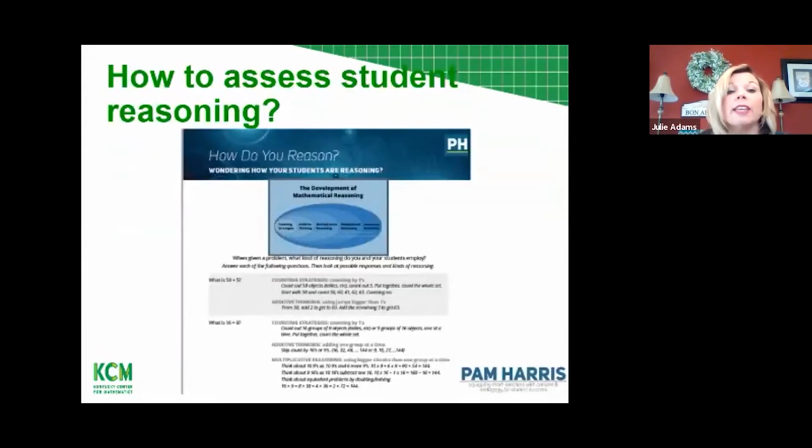All right, so we want to think about how do we assess the student reasoning? So what does it mean to solve problems using additive thinking? What does it mean to solve problems using counting? So Pamela Harris has come up with a handout here. If you're wondering how your students are reasoning, you can ask them problems and see how they solve them, and it gives a definition of what level they may be at.